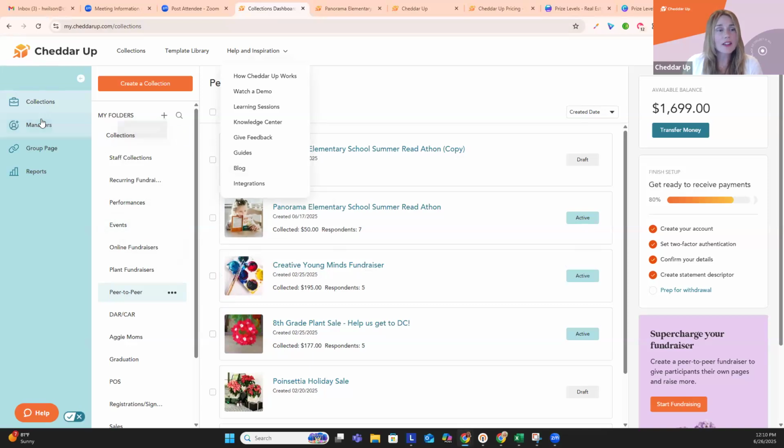Okay, a couple other things to note. On the far left-hand side, when I'm logged into CheddarUp, I can do a couple of things. If I want to add managers, I can. Now, that is an upgraded subscription feature, but if you have multiple people within your organization that you also want to have help you with different collections, this is something if you've really been dedicated to CheddarUp and you're using us all year round for all your money collecting, for all your different fundraisers, you might choose to add on a few more people. You can do that. Those are what we're going to call managers. You may choose to use CheddarUp for a group page.